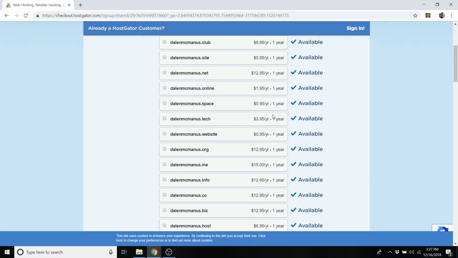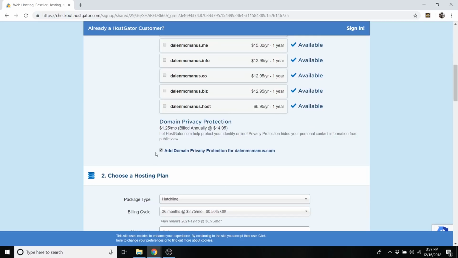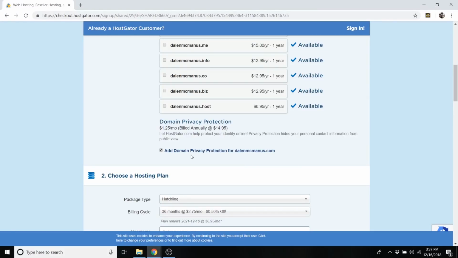Cool? So let's go all the way down, and you're going to see that add domain privacy protection is checked on, and that's good, because if you don't have this checked, you will get bombarded with spam calls from people asking to build your website and offer you all this stuff if you pay them. It's obnoxious. I made this mistake once in the very beginning when I made my first website ever, and it was terrible. I mean, my phone probably rang 6 to 8 times a day with solicitors, so I highly recommend adding that domain privacy protection.